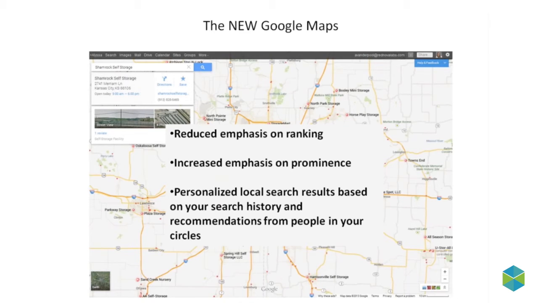The change that Google is making with the new Maps look is that it's reducing the emphasis on ranking. Everybody wants to be that A bubble, and not everybody can be the A bubble. So Google is recognizing that instead of having this ranked list of businesses, it's really just showing you a map and saying, here are all the businesses. So it's an increased emphasis on prominence.